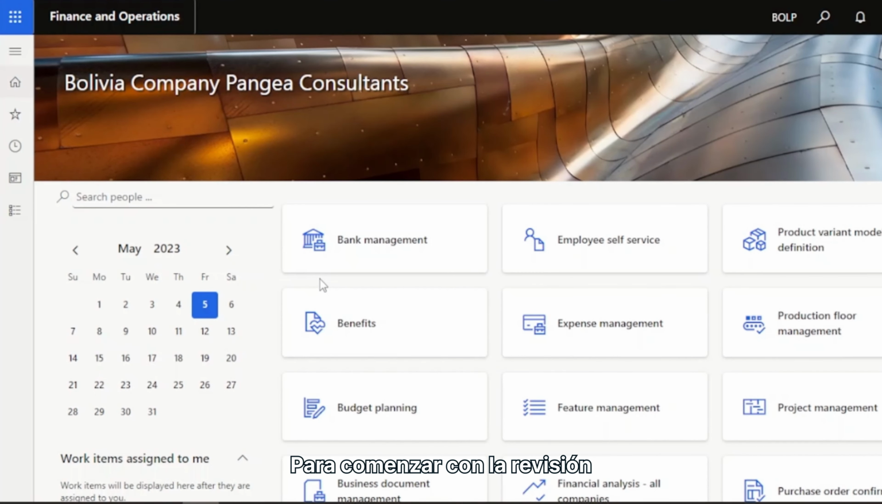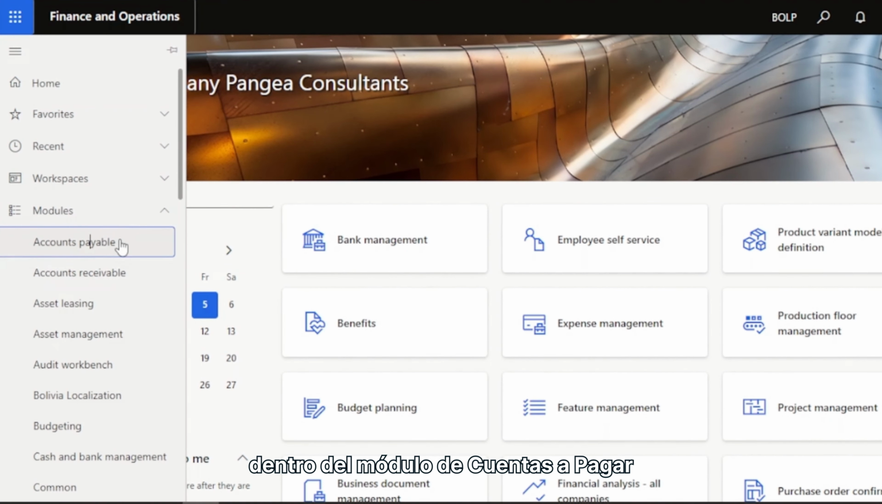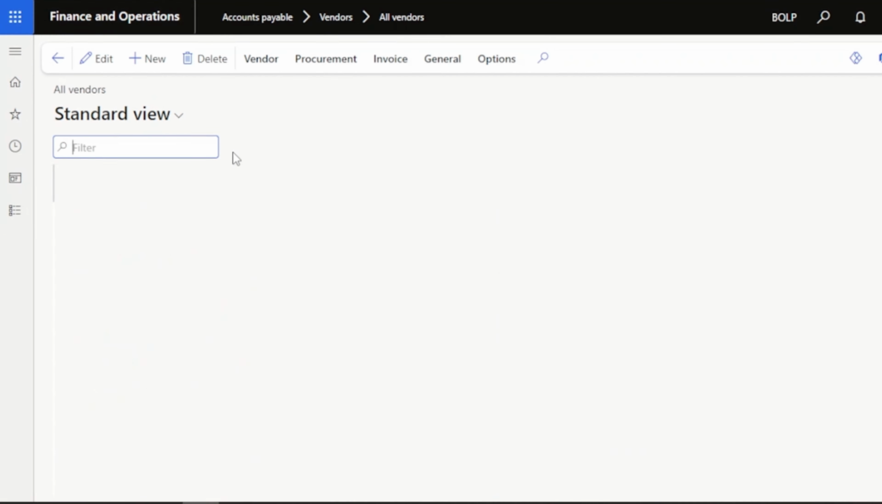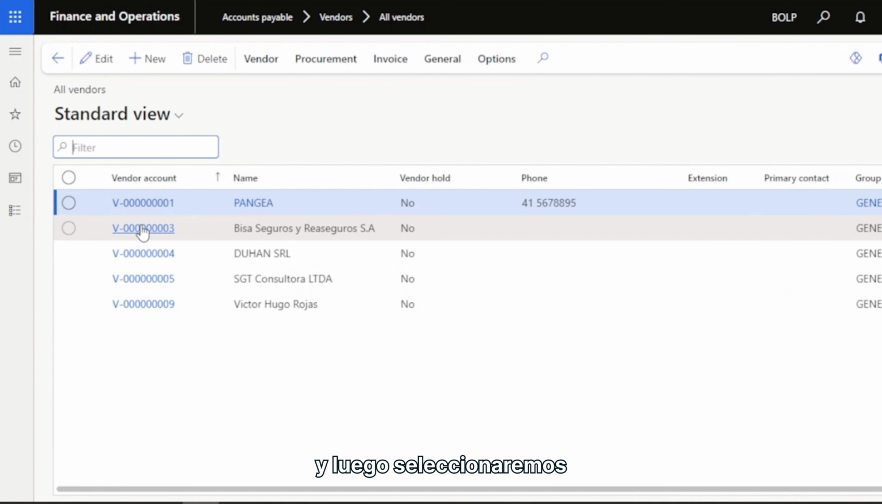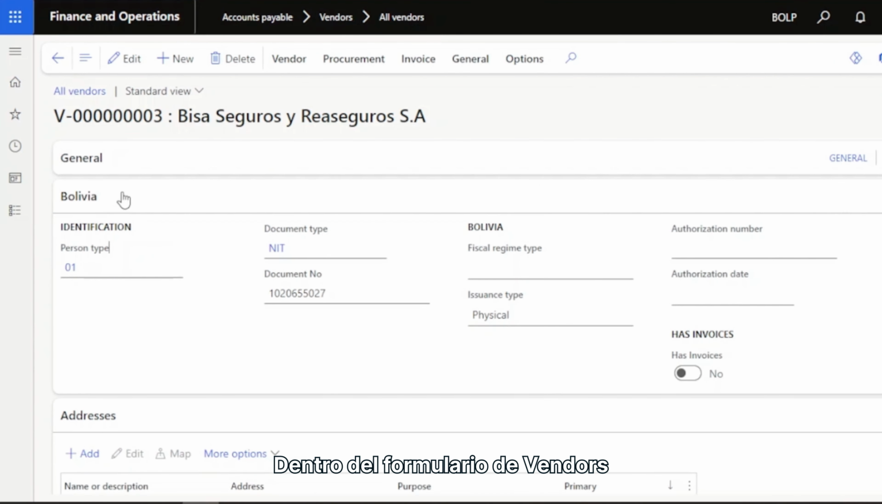To begin with the master review, we'll go over the vendor form within the accounts payable module. And then we will select any vendor. Within the vendor form, there is a FastTab for Bolivia localization fields. Here you will be able to see the fields tagged previously in the setup section.